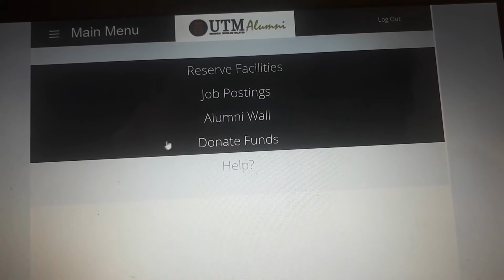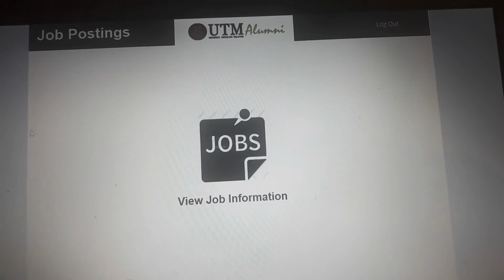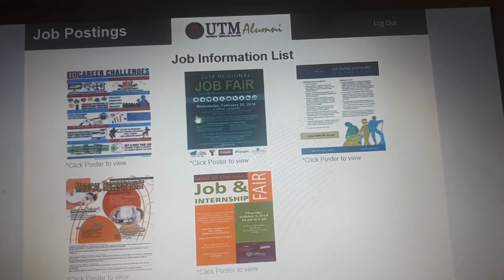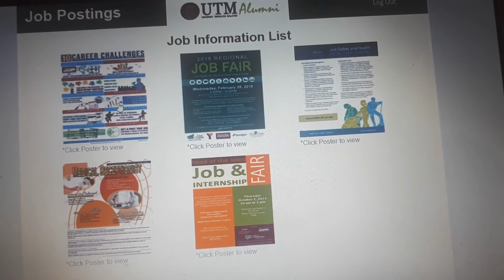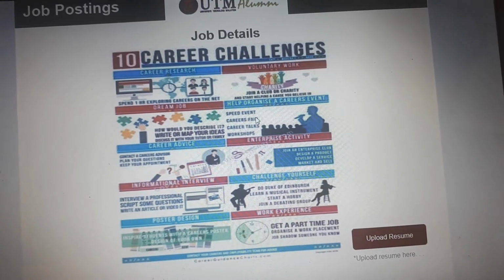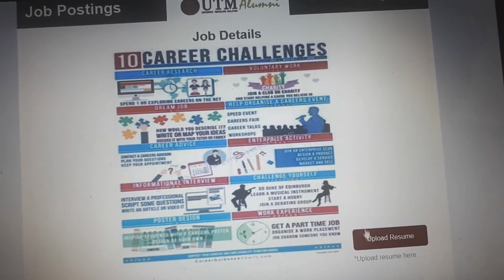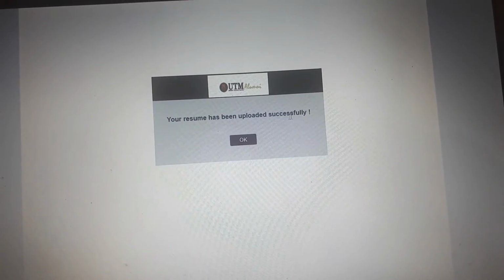We'll see. Okay, so for job posting, we'll see again because alumni can only view job information. They can view job information here, which company has uploaded, and then they go to one of the desired jobs which they want, and they can upload resume there. Your resume has been uploaded successfully. It will be uploaded to the particular company.